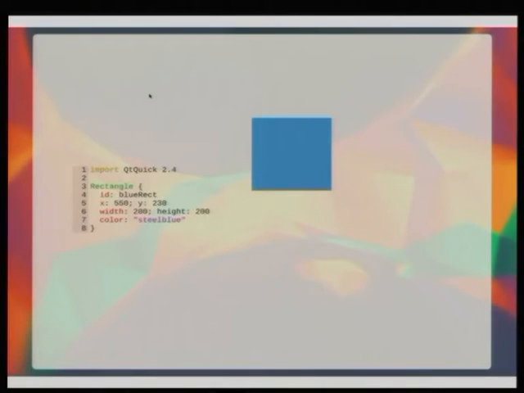This way, we tell QML, please create an instance of rectangle. And then we use the JSON-like syntax to just set a couple properties. So we set x, y, width, height, and color. And what we get is a blue rectangle. Yay.